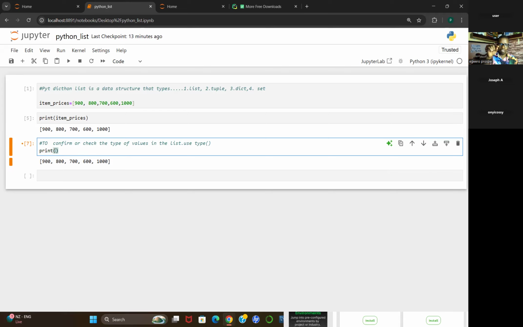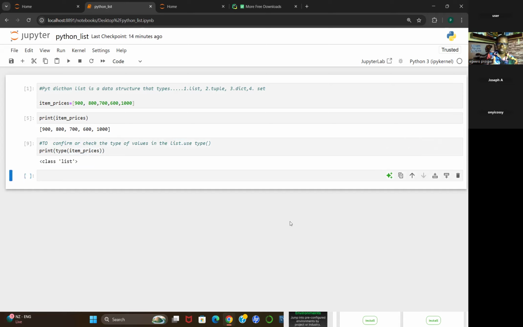Now, inside the bracket, type type, then open another bracket, Shift 9. Now, inside this one, that is where you type the item prices, which means that you want to check, like you denoted there, you want to know what type of data is there. Quickly. Oh yeah, run the code. We are done. Run the code. You can see this is what you are looking for.